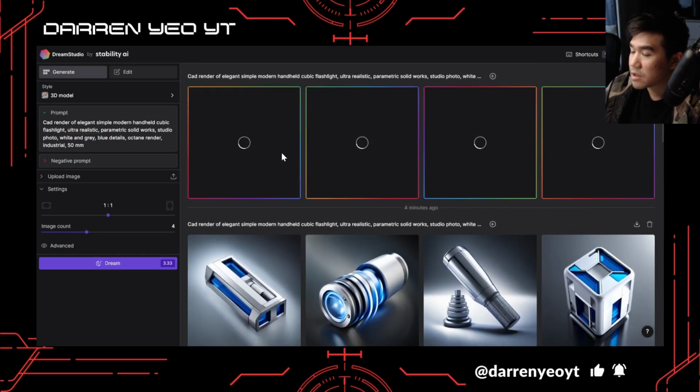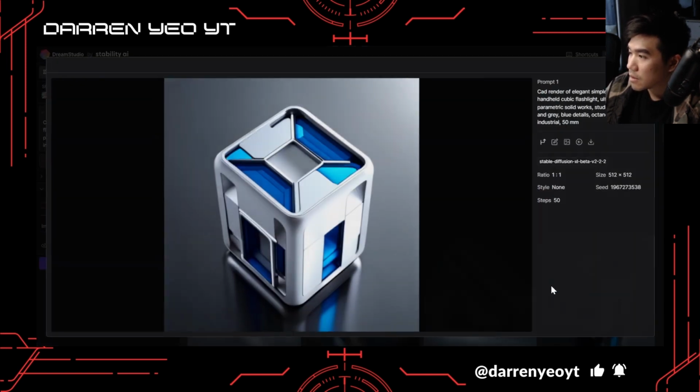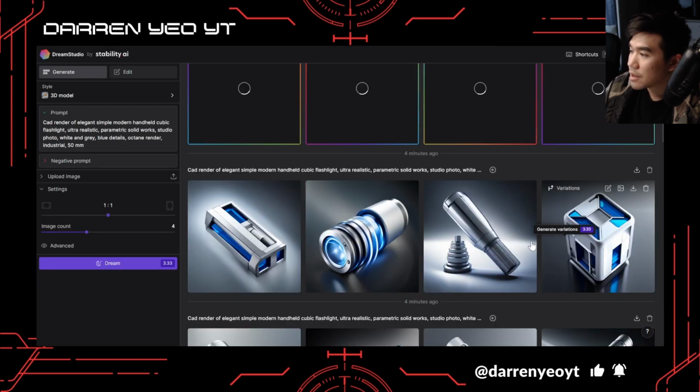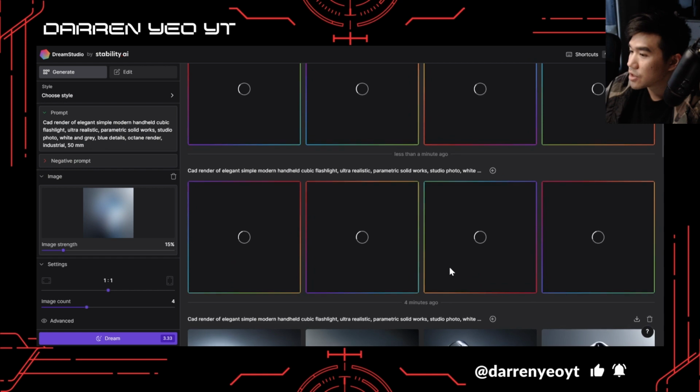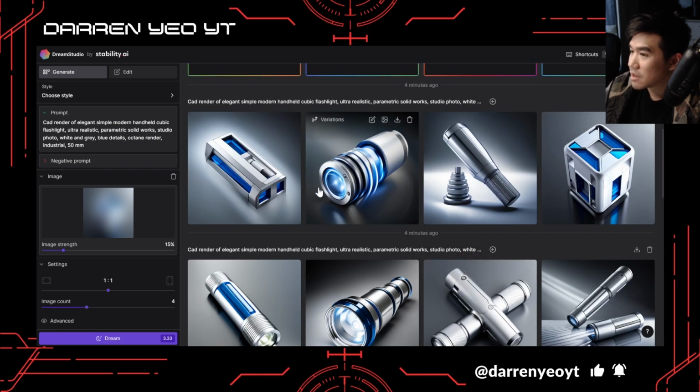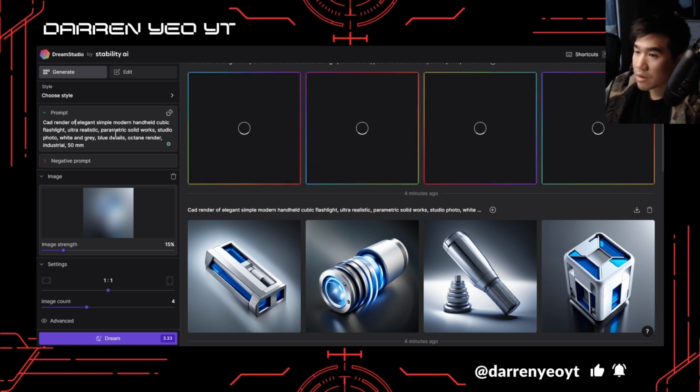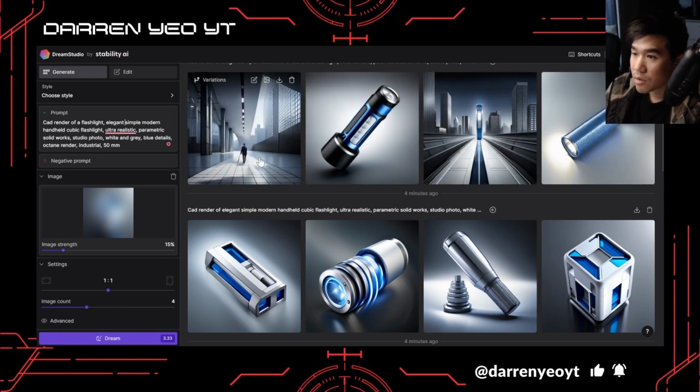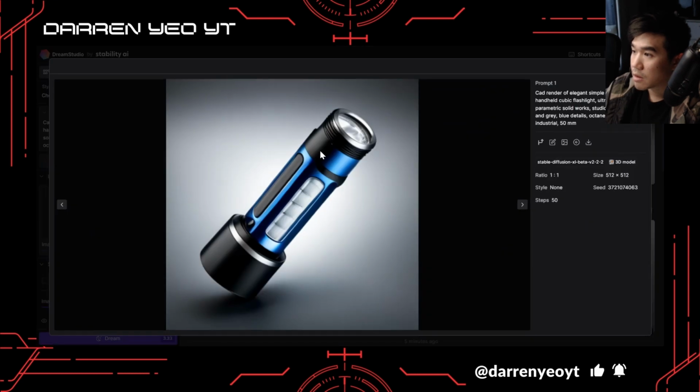Let me just click that again. I swore that I actually selected a style for it. Probably didn't. I said none. Can we generate some more of these ones? These look cool, squarish thing, but it doesn't look like a flashlight anymore. So let me put here of a flashlight. Elegant and simple. Maybe just elegant, simple, modern, handheld cubic. What's going on here?